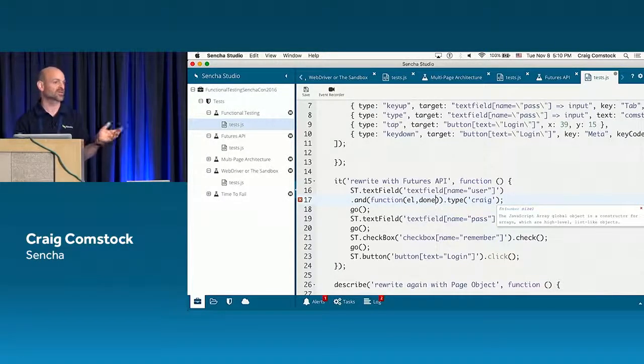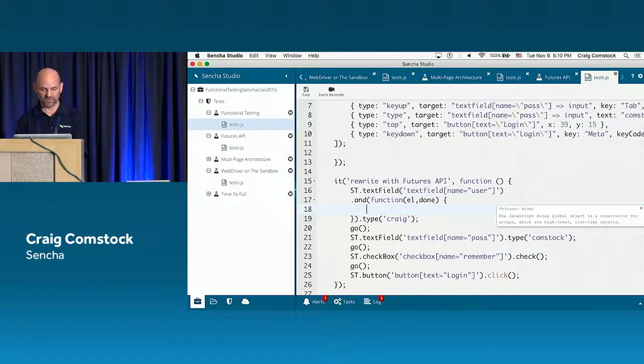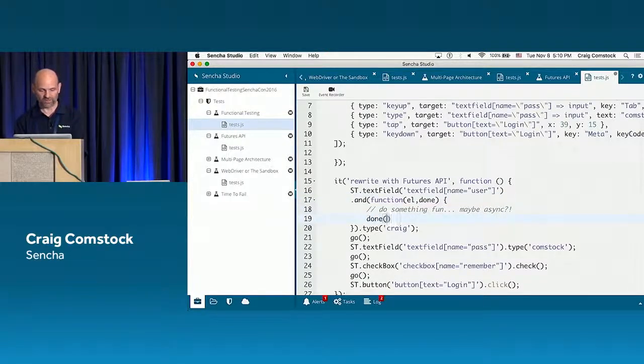The second parameter is a done function. So you can go in here and do something fun, maybe async, and then call the done function. What that'll do is it will do whatever you want to do, even async stuff. And when you call the done function, this playable part of the list of things to do is done. It'll move on to the next one.